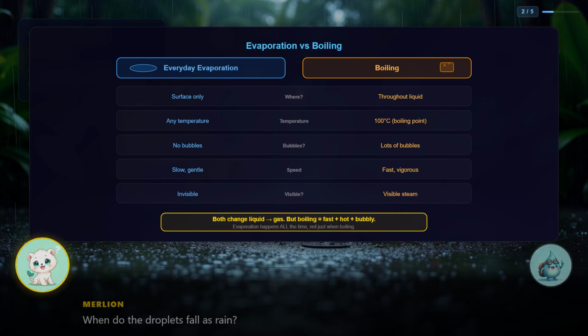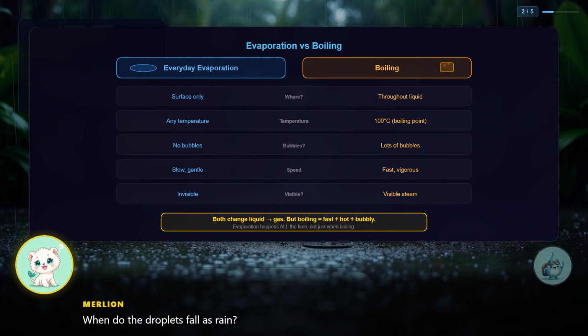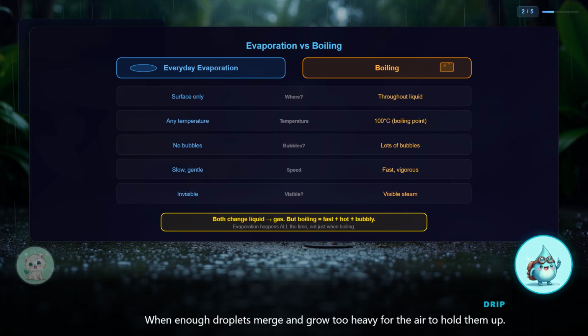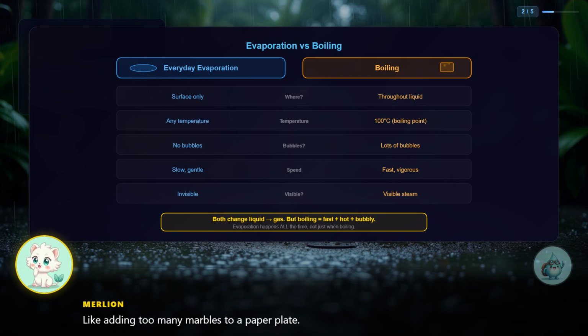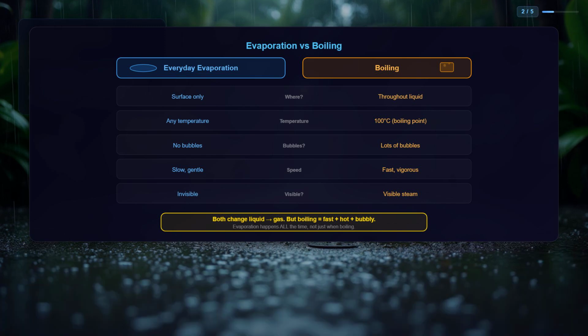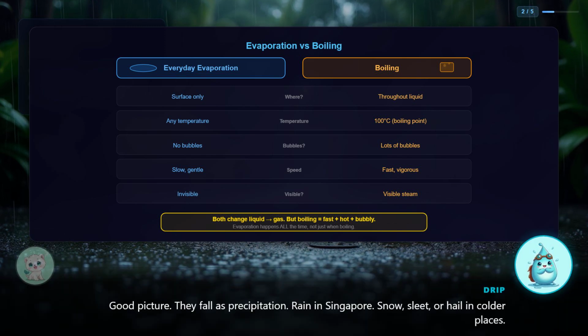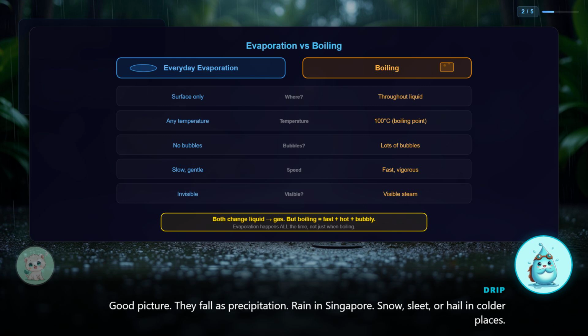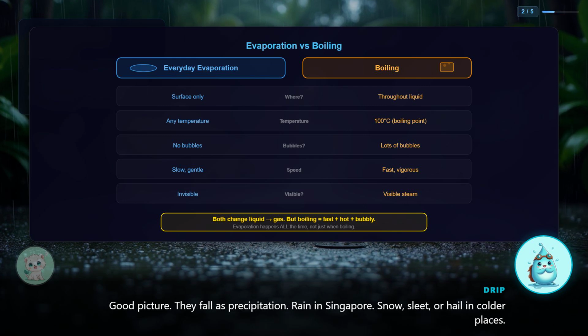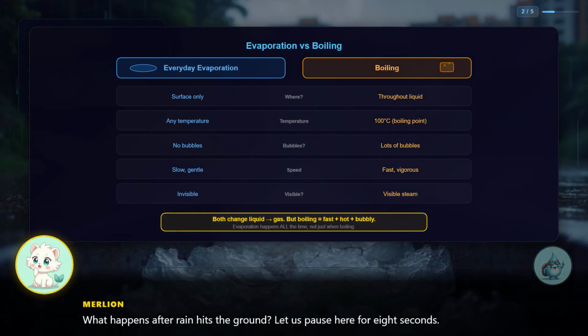When do the droplets fall as rain? When enough droplets merge and grow too heavy for the air to hold them up. Like adding too many marbles to a paper plate. Good picture. They fall as precipitation. Rain in Singapore. Snow, sleet, or hail in colder places. What happens after rain hits the ground?